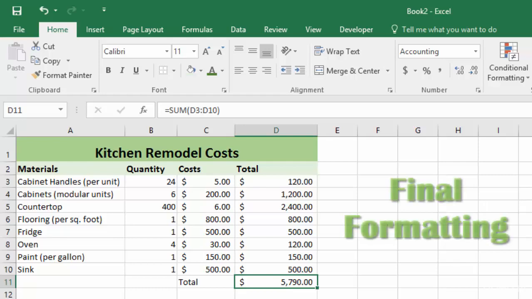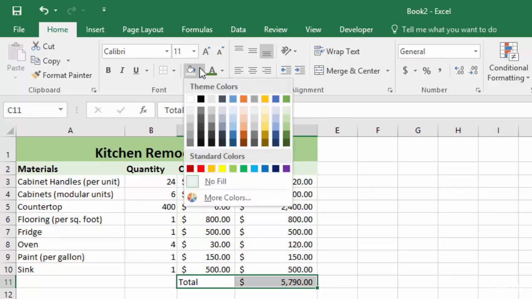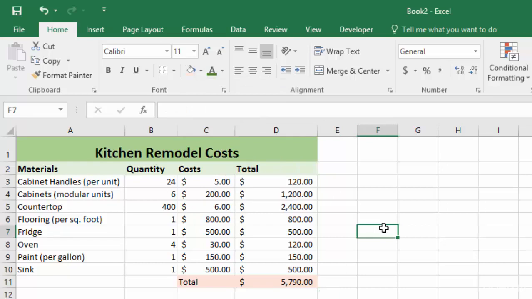Okay, in this lecture we're just going to look at some final formatting, put some grid lines in here and a little more color, and then our kitchen remodel cost worksheet will be complete. So the first thing I'm going to do is just put some color in here to make this stand out a little bit. And where we're already going with a pretty subtle color theme, I'm just going to add a little subtle kind of pink or salmon there, just to make that total stand out.